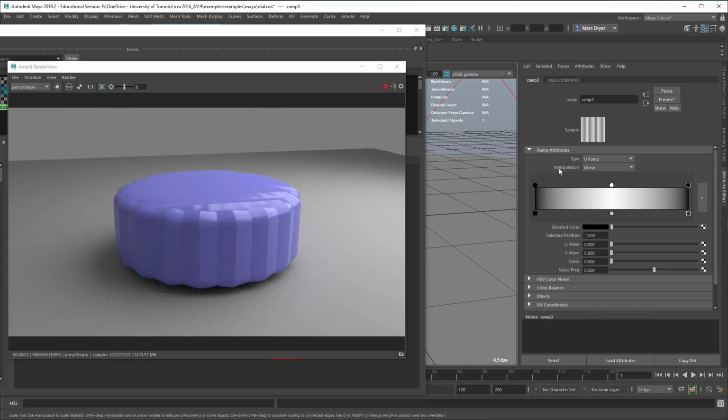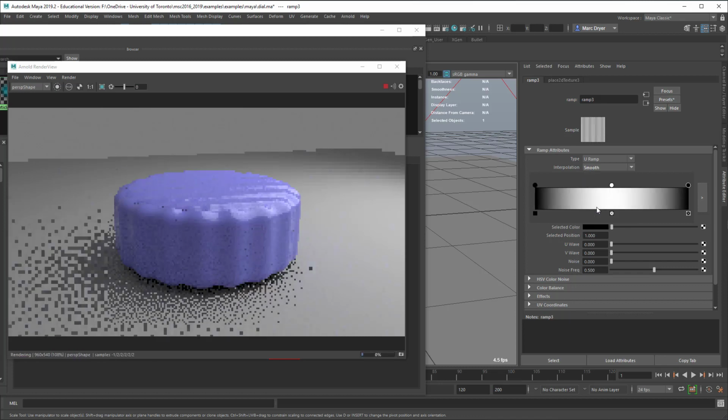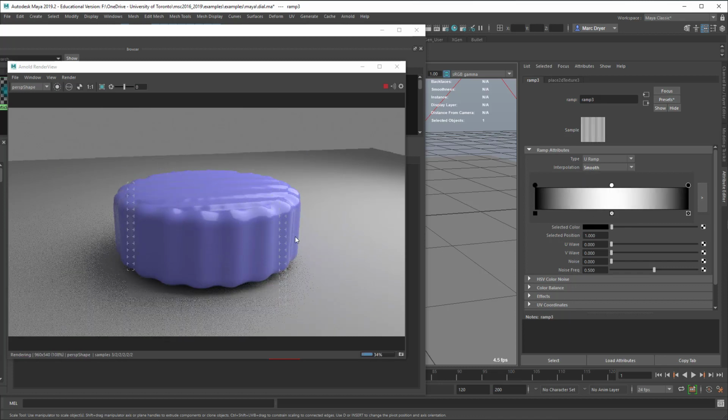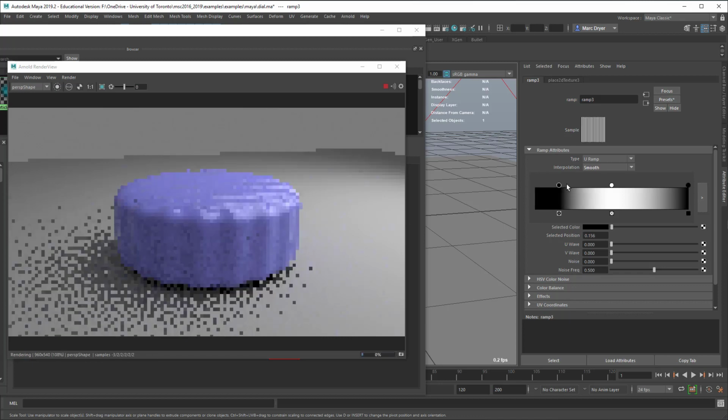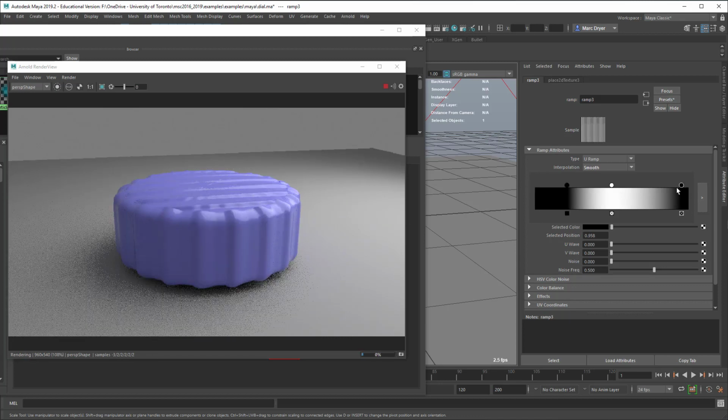So one thing we can do is change in the ramp. It's a U ramp, and the interpolation between colors is linear. Just each pixel is the same value change going from one color to another. We can change this to smooth. Now we'll get a smoother gradation between these. We can tighten them up if we want to make them sharper but smooth, right?